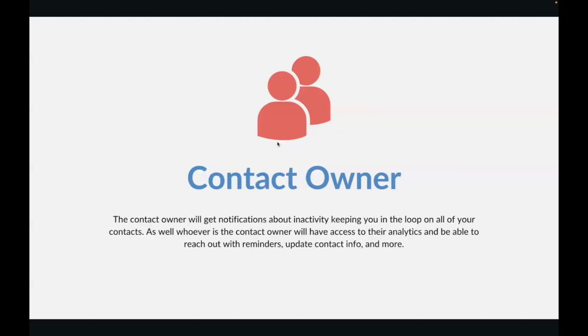So then that brings us to contact owner. The contact owner will get notifications about any inactivity, keeping them in the loop about how their contacts are doing. As well, this contact owner ability is what's going to give the manager permission to see that contact. They're going to be able to have access to their analytics. They'll be able to reach out to them with reminders and even update any contact information that might change.